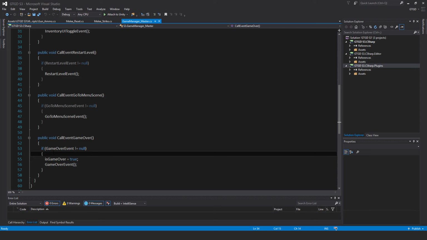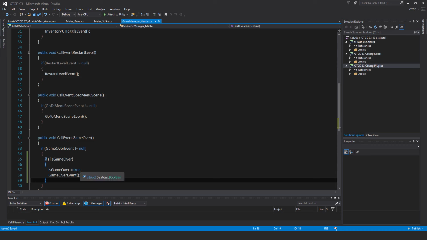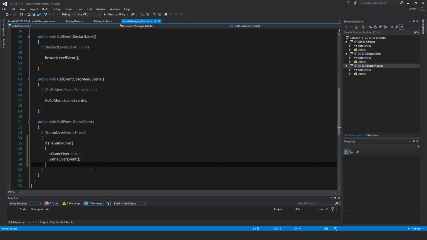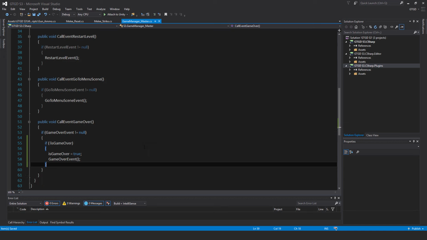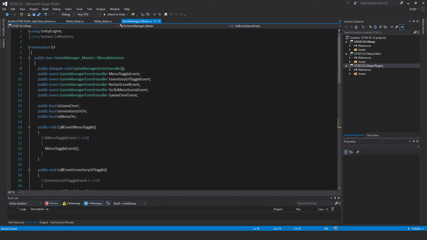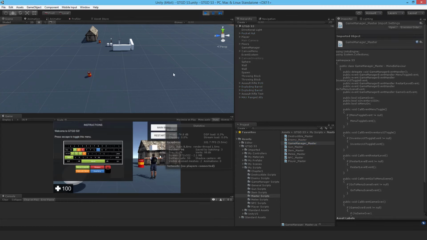To correct that, we just need to add a check here: if not is game over, then set the flag is game over to true and call the game over event. Once the flag is true, it is impossible to call the game over event again, so we've completely defeated that sort of bug. Okay, so that is everything. That was all I wanted to do, just edit 4 scripts.